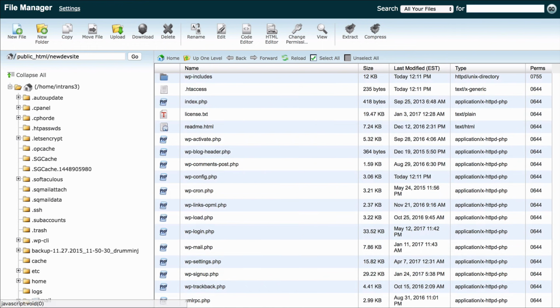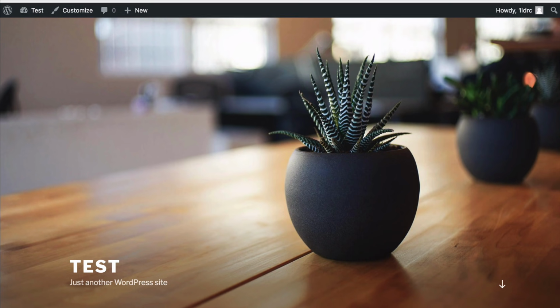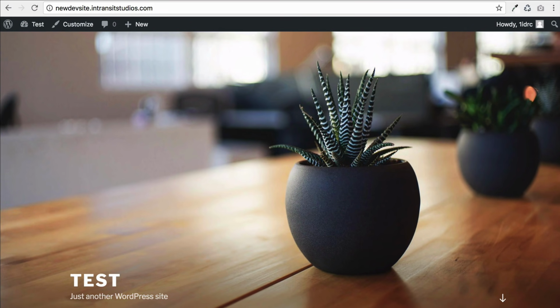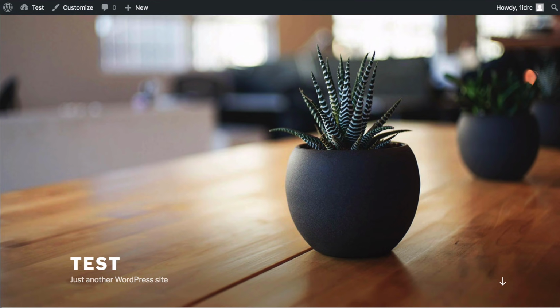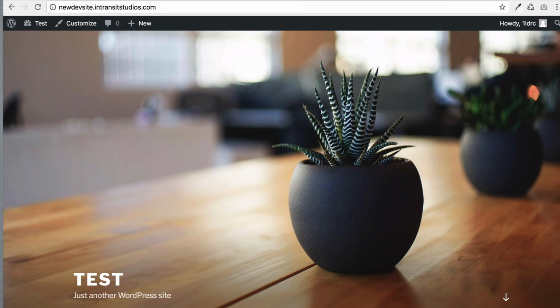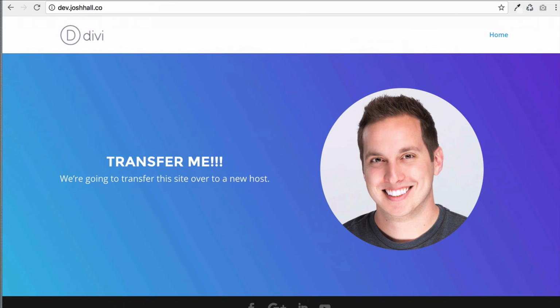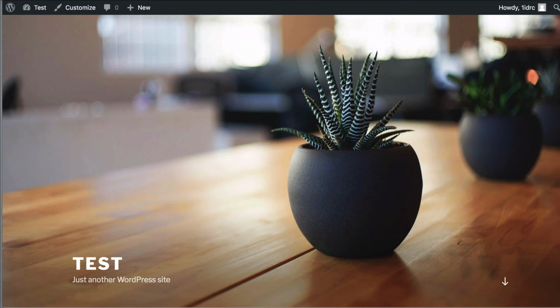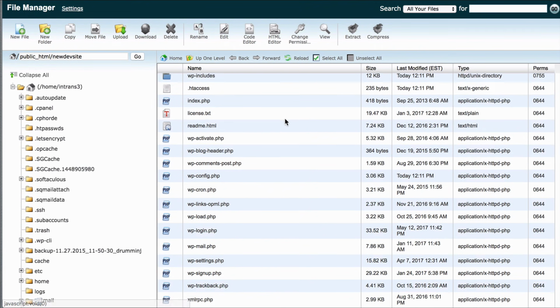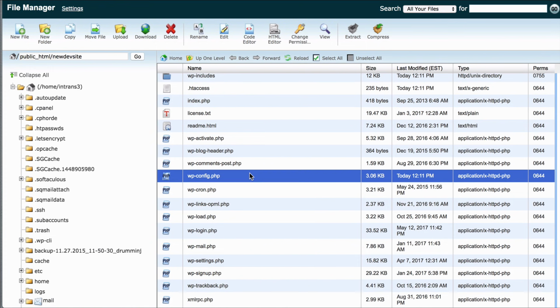Because if I go out to the site right now, it's just going to look like the blank install. We need to make sure this is pointed to the correct site here. So you can see new dev site.intransitstudios.com. We've got all the folders and files transferred, but it's not showing up as this yet. So we need to go back into our file manager and adjust the config file.